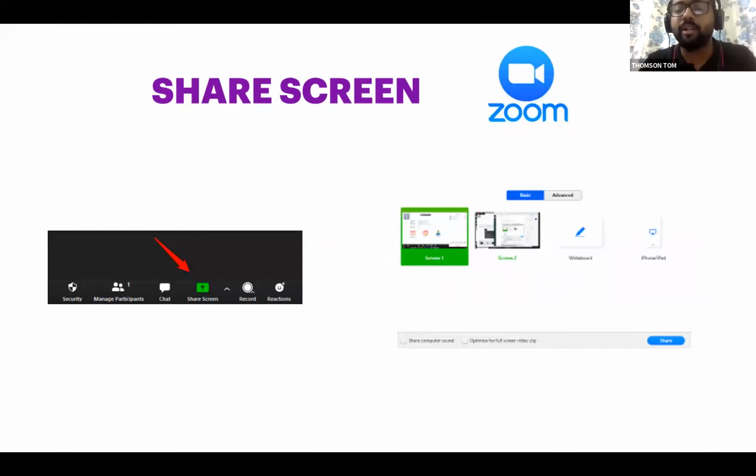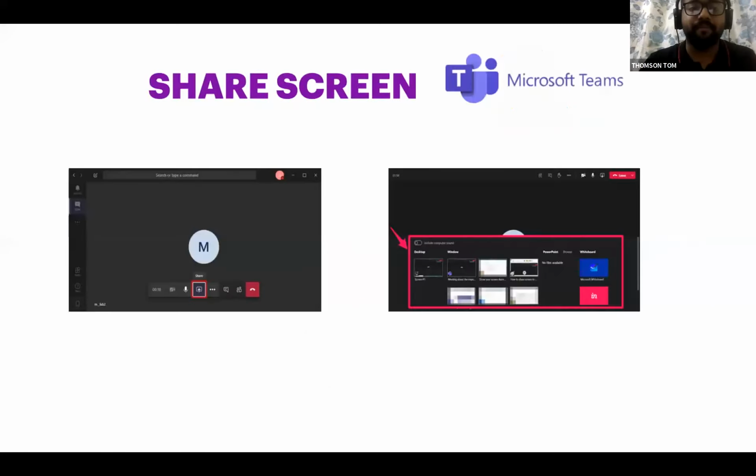You can click screen 1 and you can click the share computer audio option if you want to share the audio inside the Tutor application to the students, and click the share button. It will be there. So right now, how I did, it will be there.